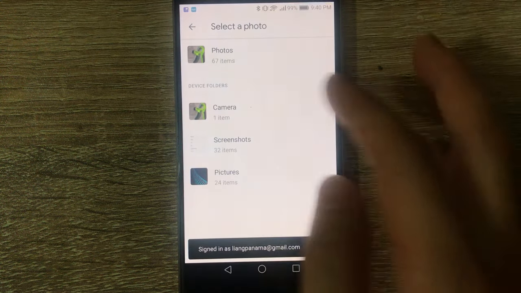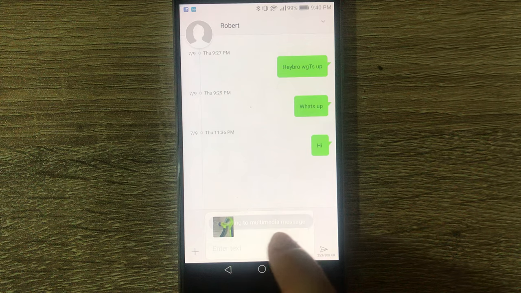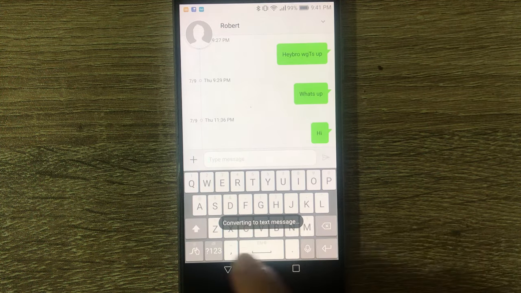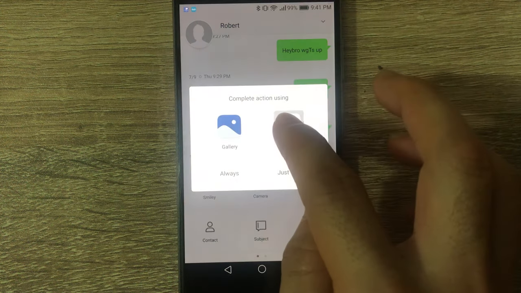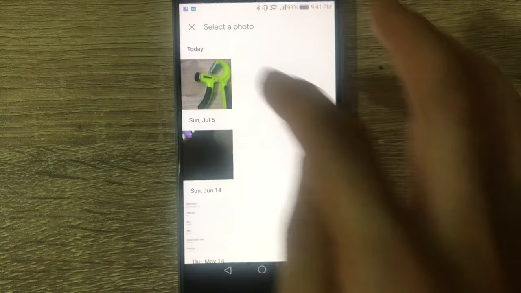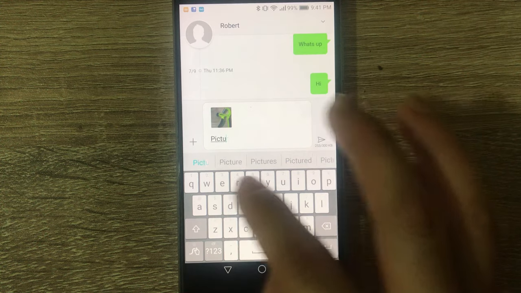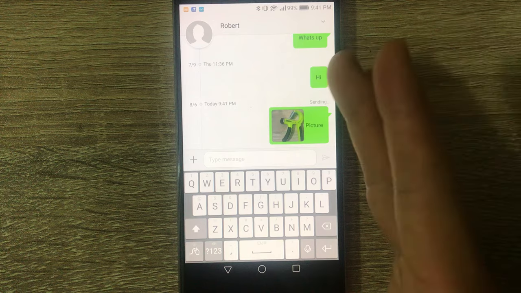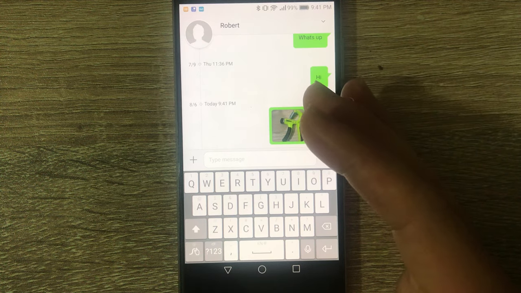Then I go to the photos, so I select this one, and you see it's saying that it's converting to multimedia message. If I delete it, it's going to convert back to text message. So I'm going to select it again. Picture or whatever, and you send it. And that's it. That's how you send a text message, or I mean an MMS.